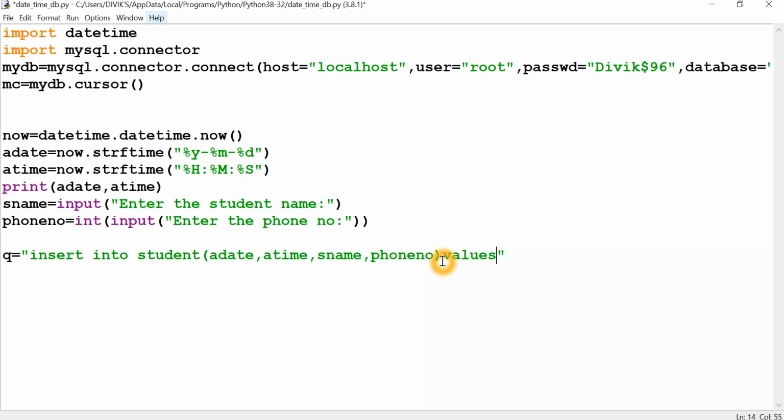Next there is values. So I am going to use the %s method. What does %s mean? It is a substitution. So instead of values I am going to substitute %s. That's all. The query you want to store in the variable. What is the value of these percentages? All four percentages I am going to give.